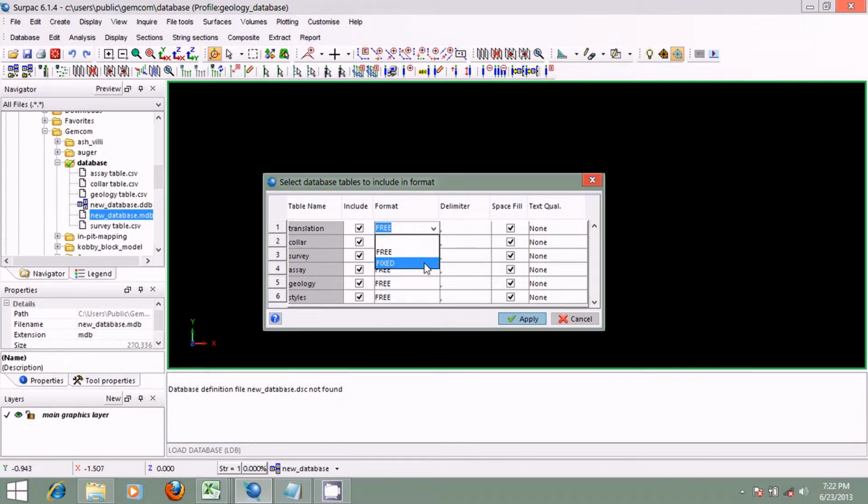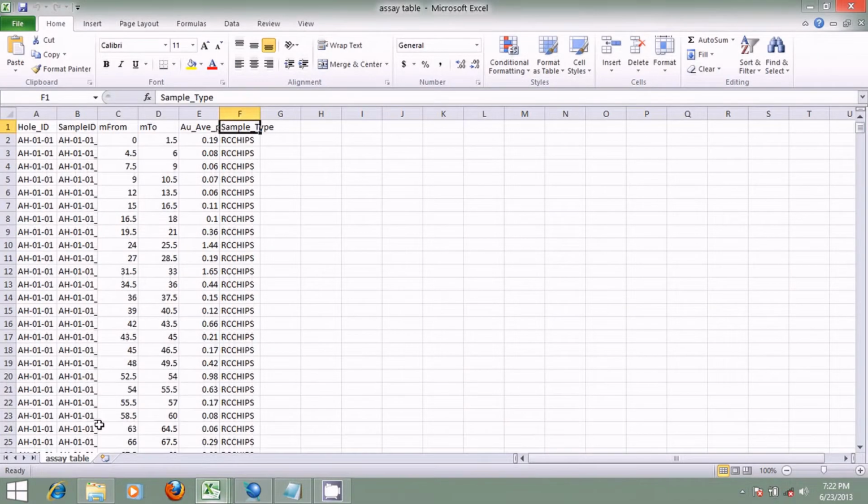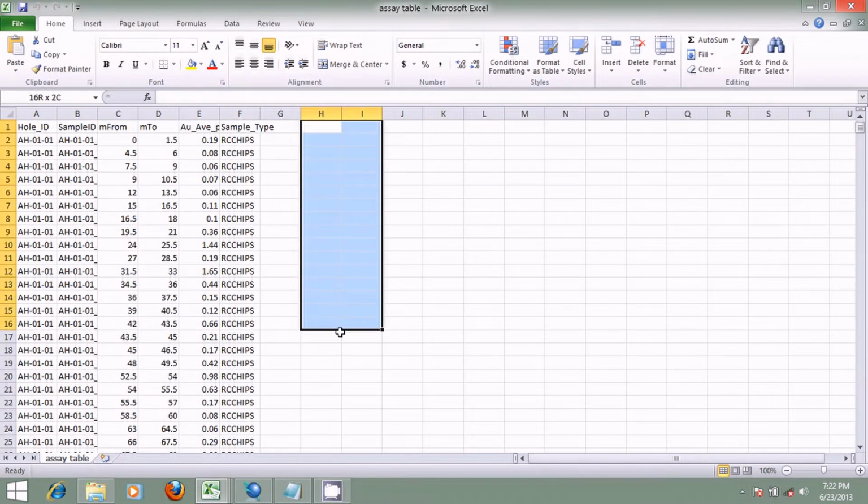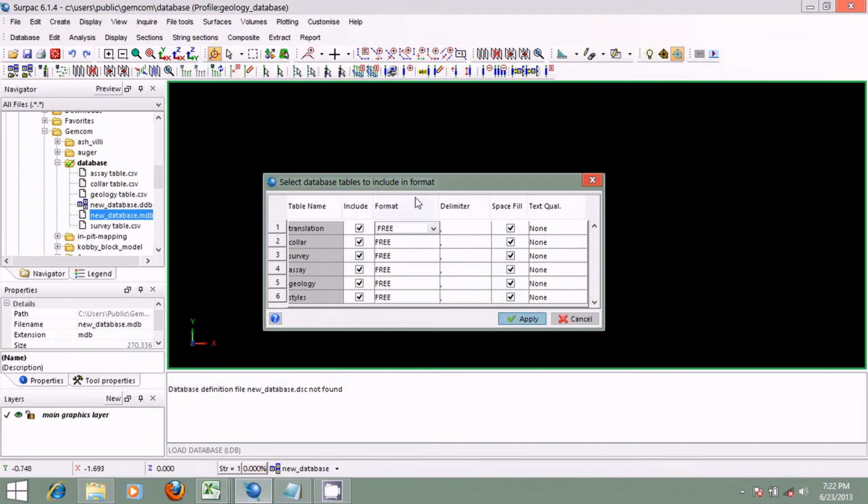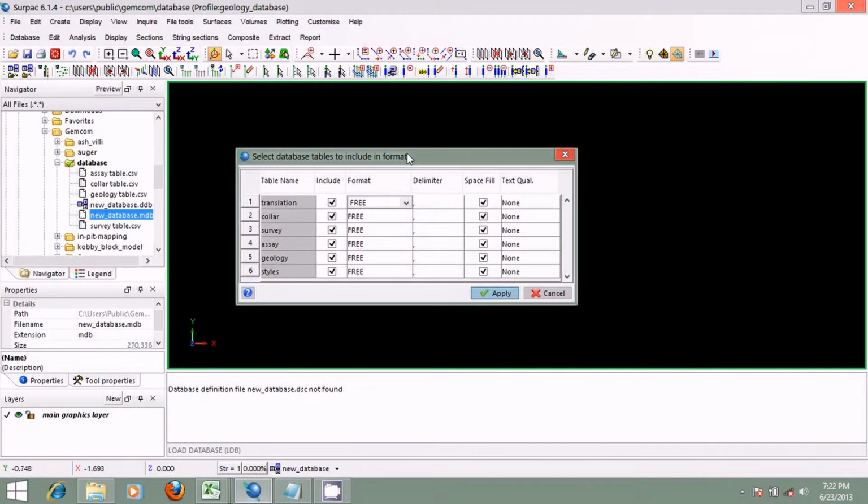Then we go to the fixed format. The fixed format describes data which exists between specific columns. If, for instance, for the color table or assay table, you want to import a particular field that you have fixed, then you choose the fixed format. But looking at our tables, they are all CSV files, so they are free format, which describes data in columns that are separated by a certain character, usually a comma. So we choose free for the format type.